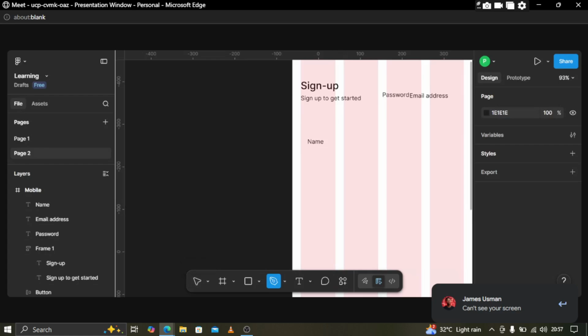Okay. Can't see my screen. Can anybody else see my screen apart from James? Please leave a reaction if you can see my screen. Hi, James. You might need to log out and log in. Probably it's your network. Sorry about that. Just quickly log out and log in. I guess it could be your network.